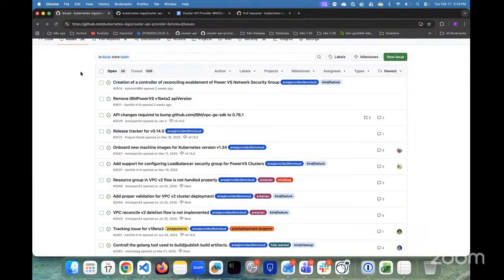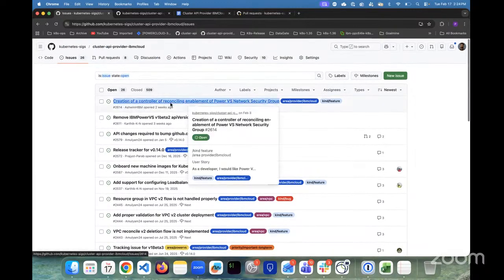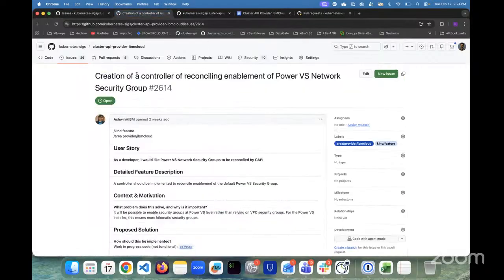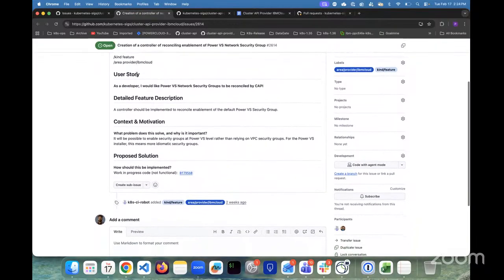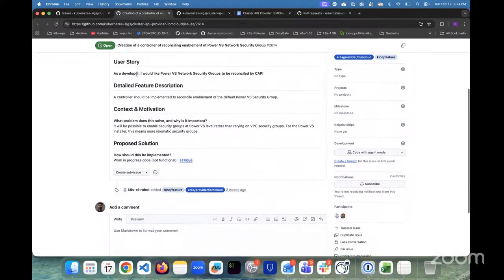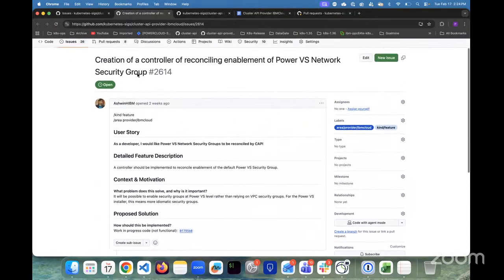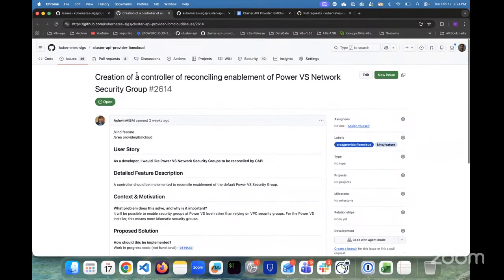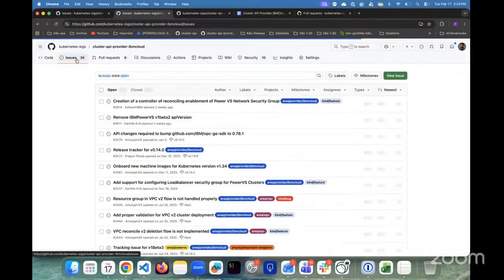Okay, looking at the other issues, so creation of controller for. I think this was created by Ashwin, who wanted to take this up. No, I don't think he has added enough information here. Yeah, I think he is also working on this as a POC. Maybe he can update more. Okay, yeah.